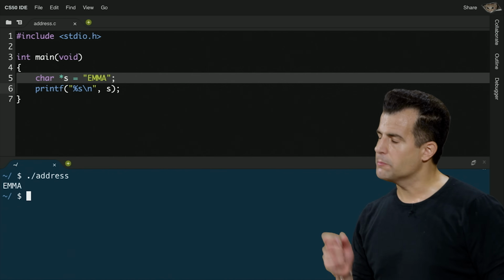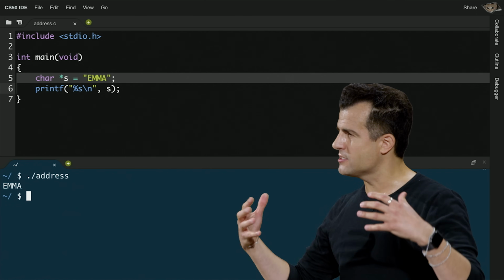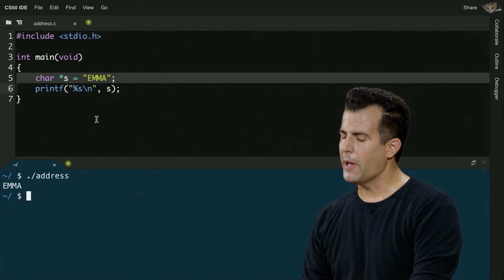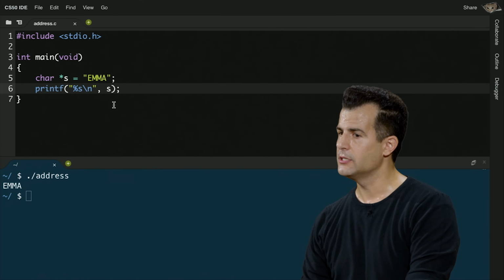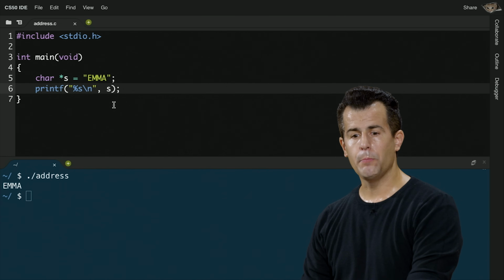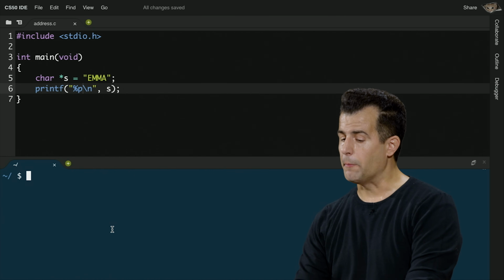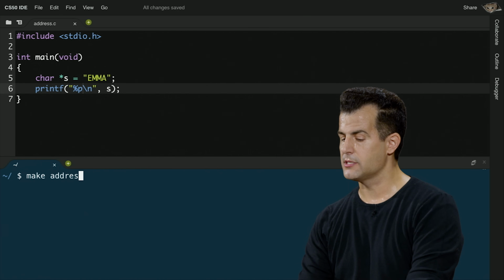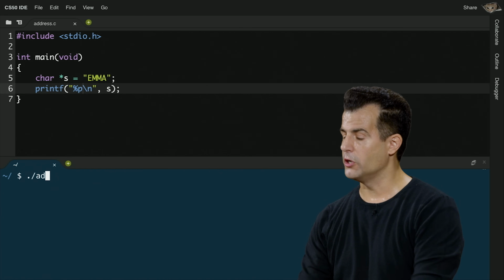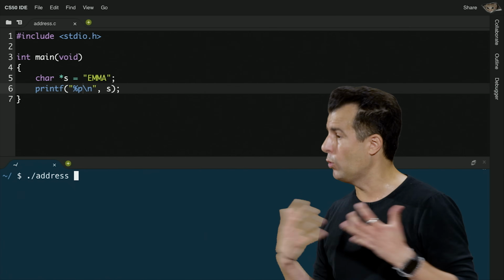But now I can start to play around, right? If s is the address of a character, what was the format code I can use to print an address? Not %i, but %p, a pointer. So let me recompile this now, make address. That compiles too. And when I run ./address, I'm not going to see Emma now. What should I see instead?